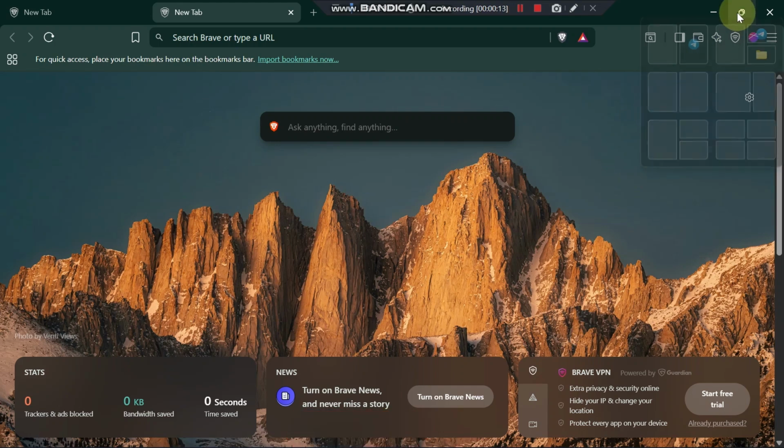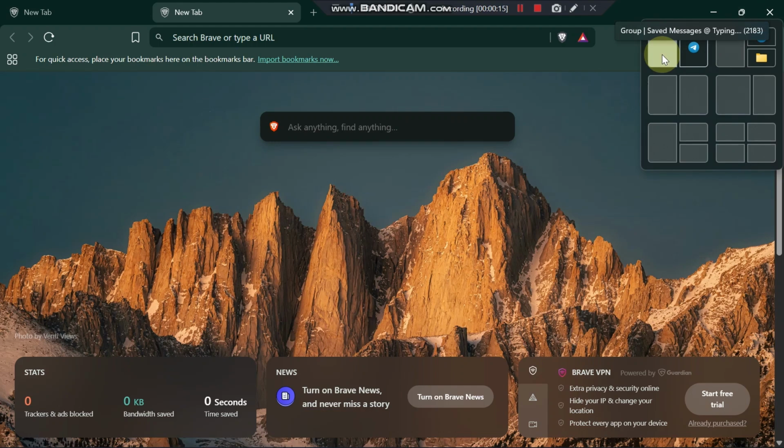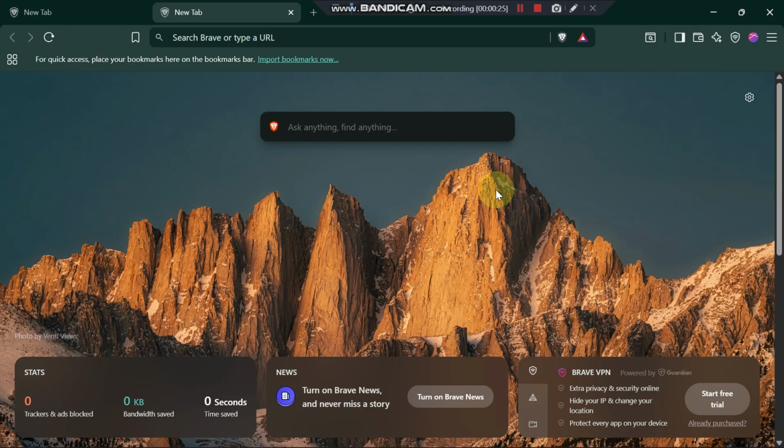Think about situations like researching information on one site while writing notes on another, comparing two articles side by side, or watching a tutorial while following along step by step. Split screen makes all of this possible inside a single Brave window, keeping everything organized and easy to manage.